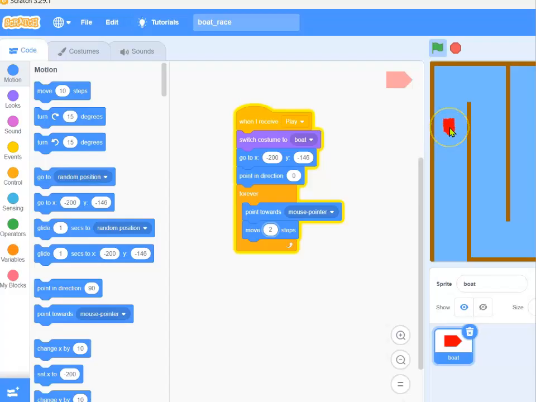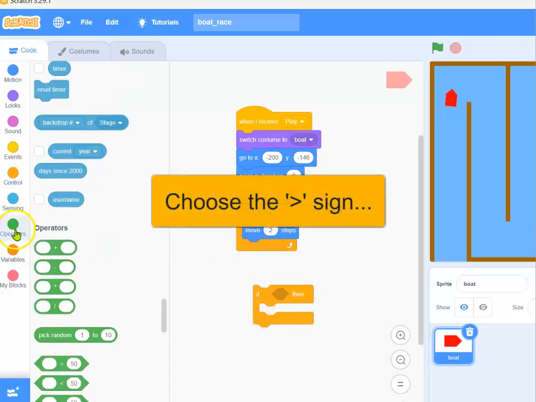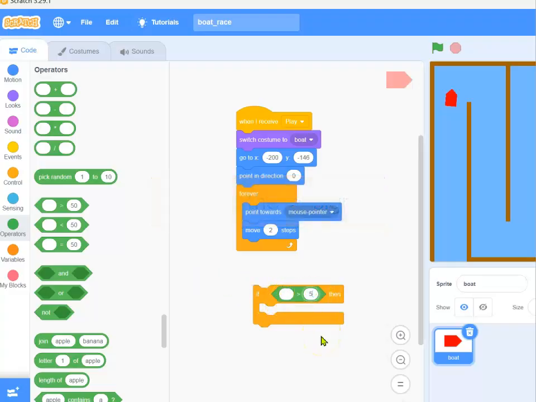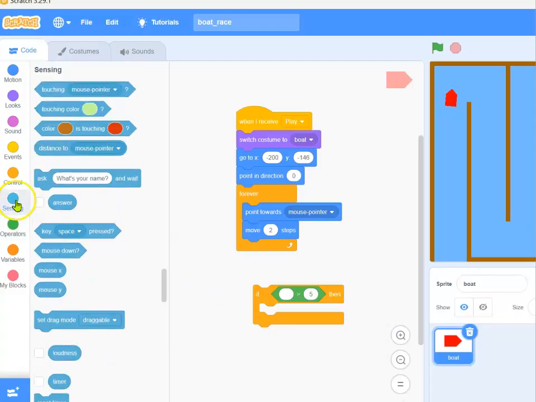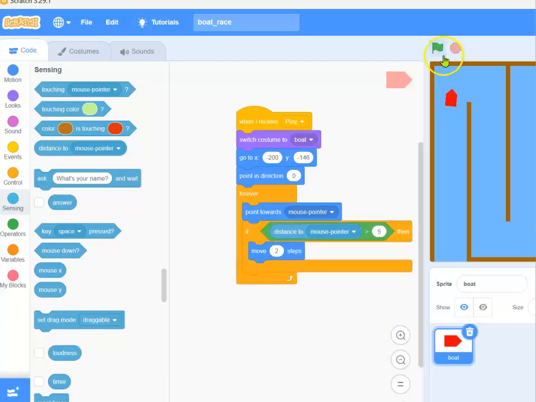If it connects with the mouse pointer though, it goes a bit nuts. To fix this, we need to use an if block, and then in our operators, we're looking for the more than. We're going to change it so that it only moves if it's more than 5 pixels from the mouse. In the sensing area, we have a distance to mouse pointer block, and we can take our 2 steps and put it inside that block. Now when we run the code, if the mouse is by the boat, it doesn't move.